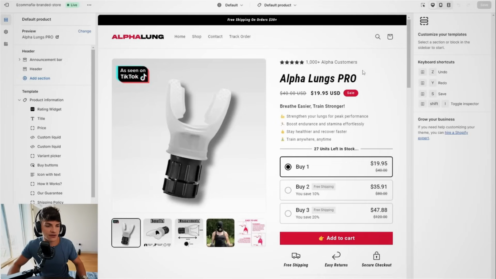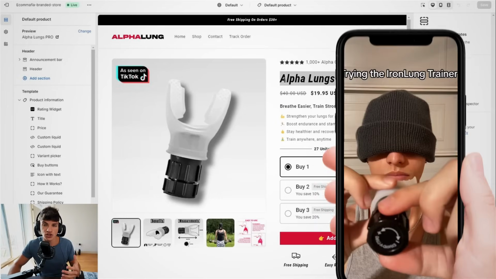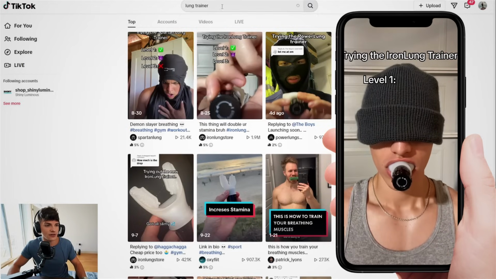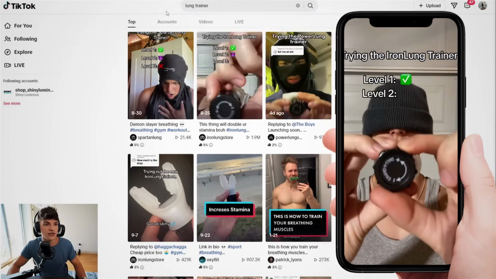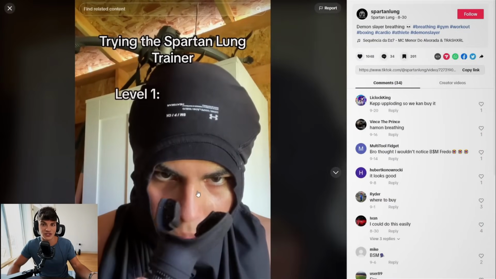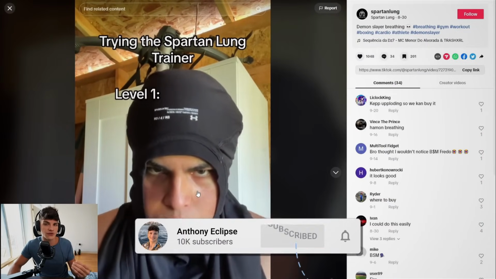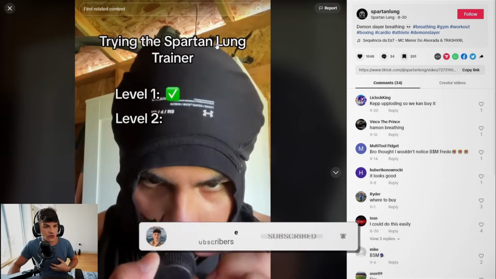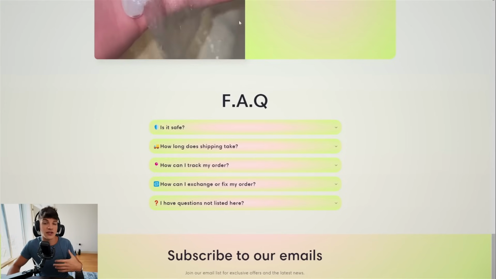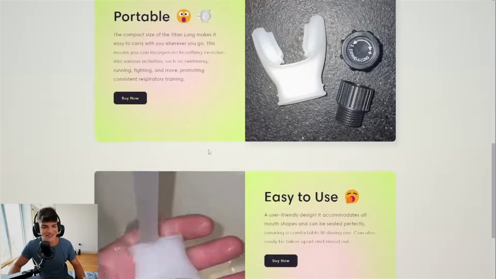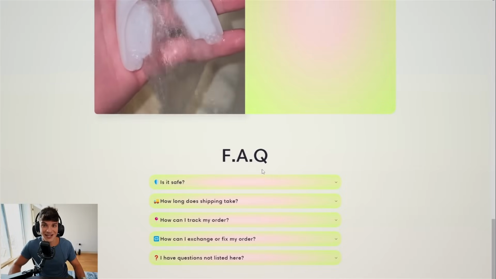So for the product, we are going to be selling this lung trainer to improve your endurance. Over on TikTok, if you literally just search lung trainer, you will find hundreds of videos just like this one. The product is meant to breathe into, it makes it more difficult to breathe, and as a result, your endurance increases. The competitor store looks like a 5-year-old made it, like no joke. I don't know what these neon background photos are. I don't know what these GIFs are. The store just does not look good.